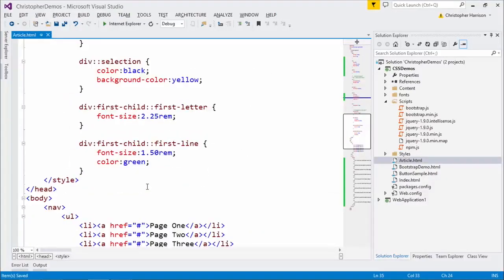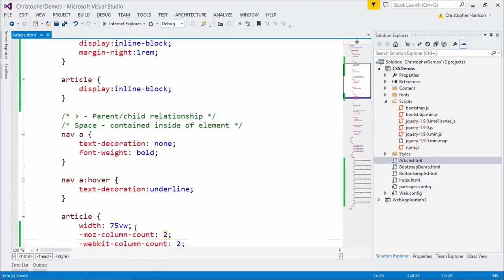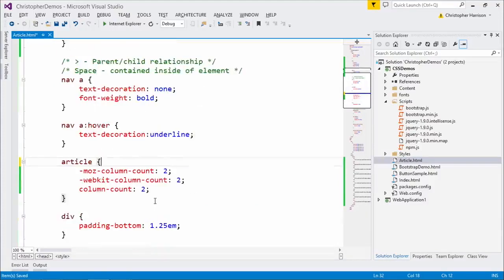By the way, where's my VW from before? There it is. I want to go in and get rid of that. Okay. There we go.